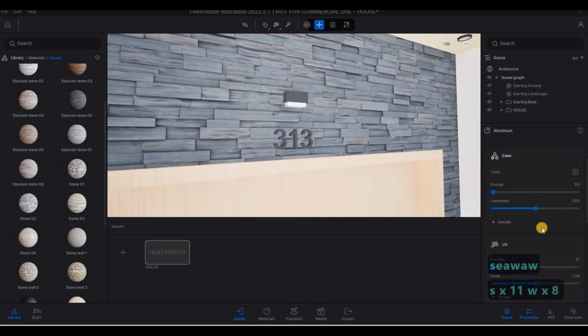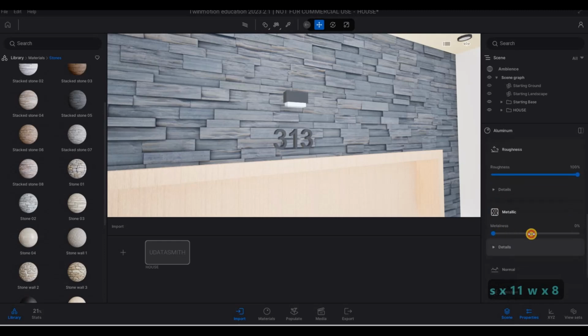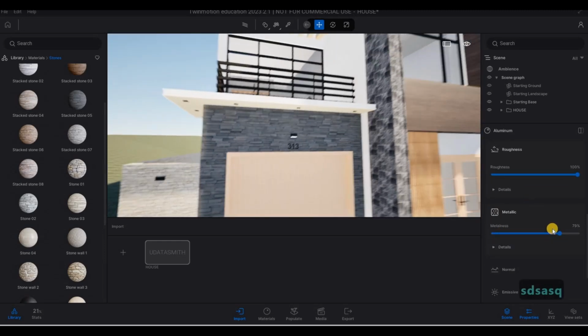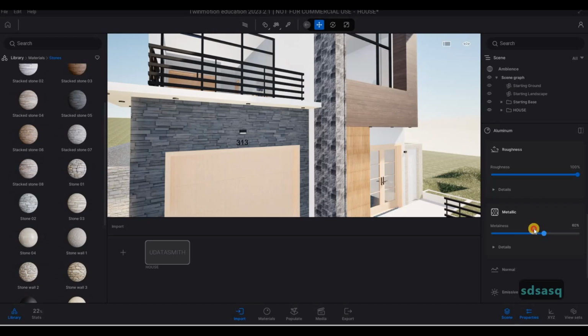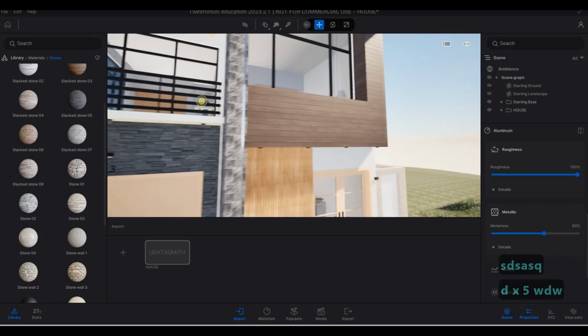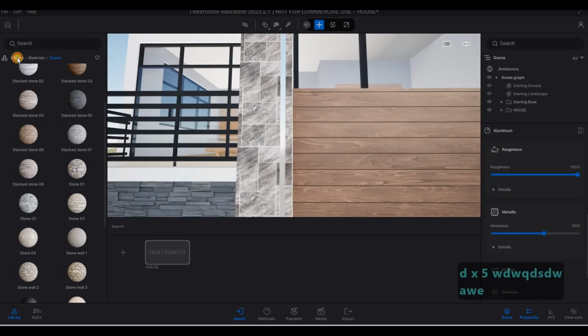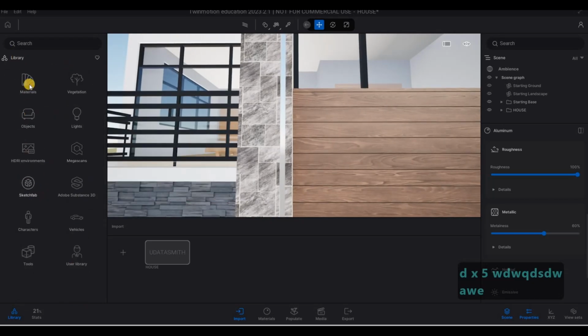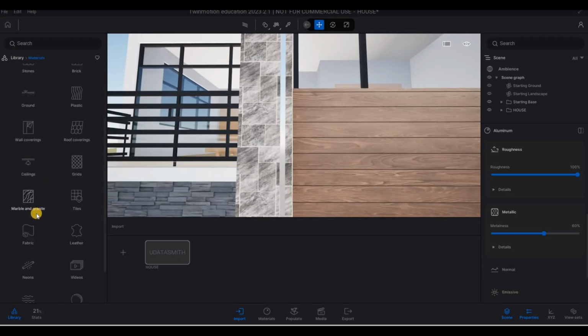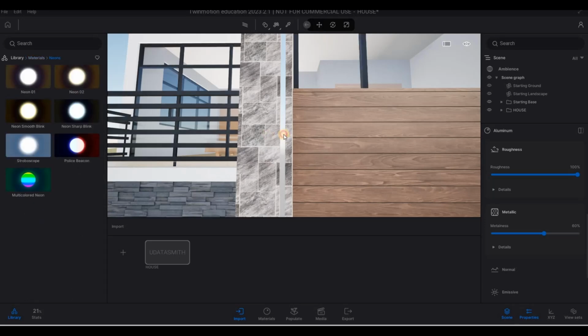And then maybe we increase the metallicness so that it's striking. The metalness to give it some gloss. And then here is very important, this is our light, so material neon, and then we're gonna put neon there.